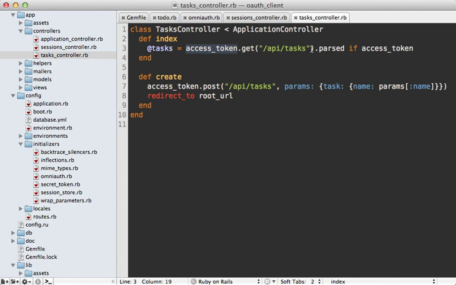I'm calling get on that API task path, parsing it, and using that to display the tasks in the view. And the create action does something similar, just calling post on this, passing in the task name parameter, and then redirecting back to the list.